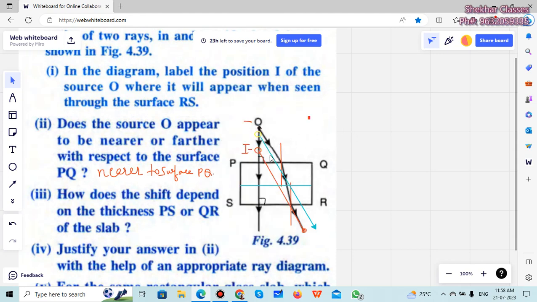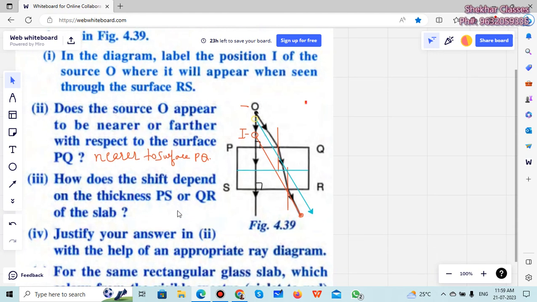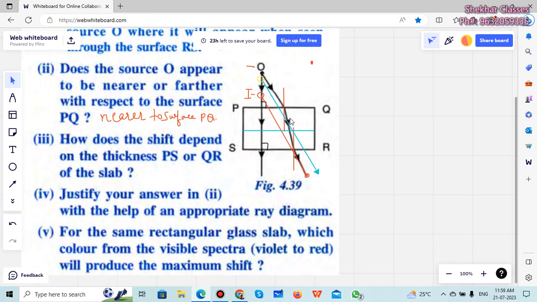Okay, here. So now, how does the shift depend upon the thickness of the PS and QR? When we reduce the thickness, the apparent depth decreases, or we can say the shift decreases. The actual shift was from here to here earlier. Now the shift after we have reduced the thickness is this much. So the shift decreases.